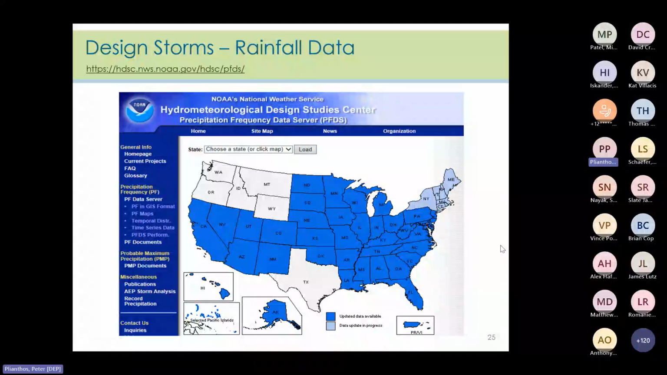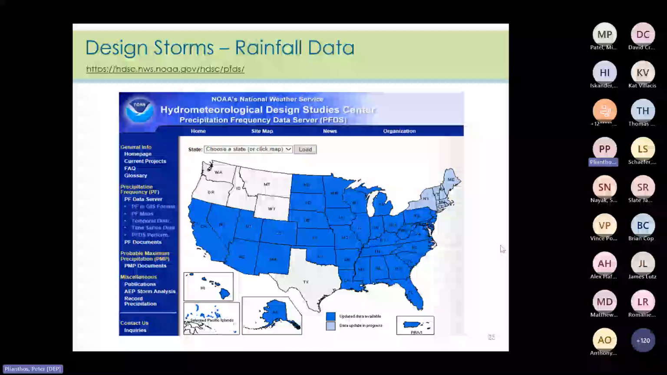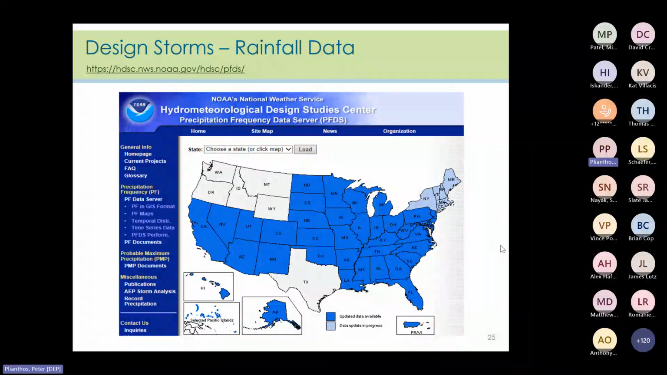The preferred choice for storm data can be found on the National Oceanic and Atmospheric Administration, or NOAA, National Weather Service, or NWS website. Click on New Jersey on the map to get started. I won't go through all the steps here. Instead, do read Chapter 5 of the New Jersey Best Management Practices Manual, which has the step-by-step directions and additional graphics.